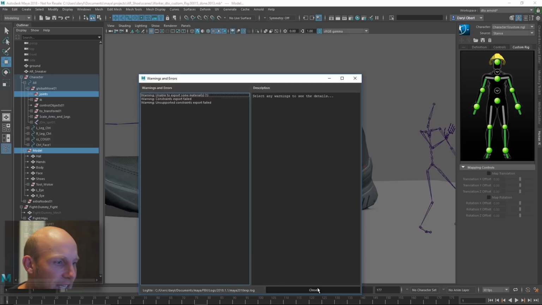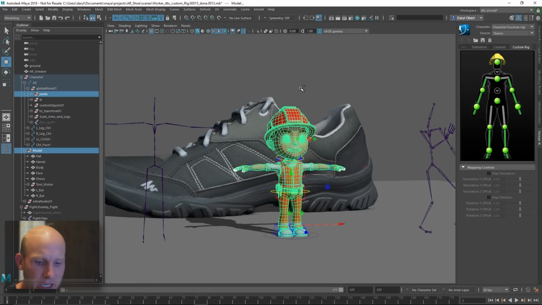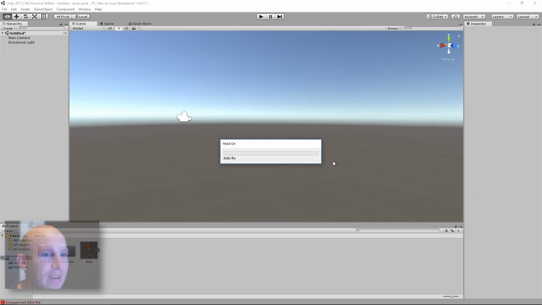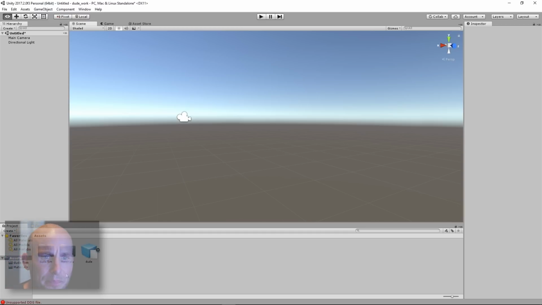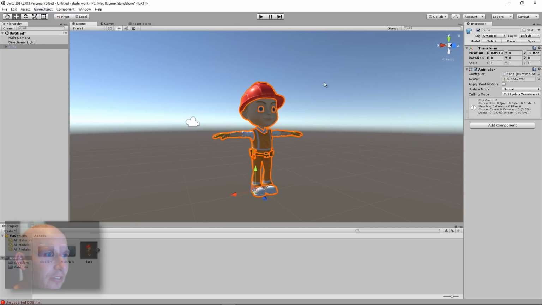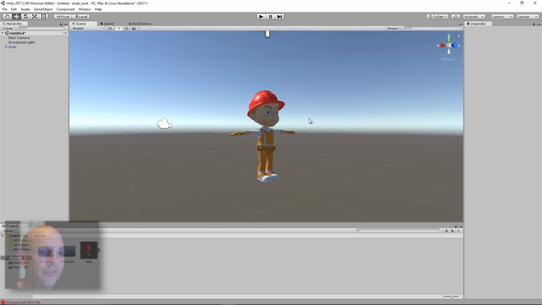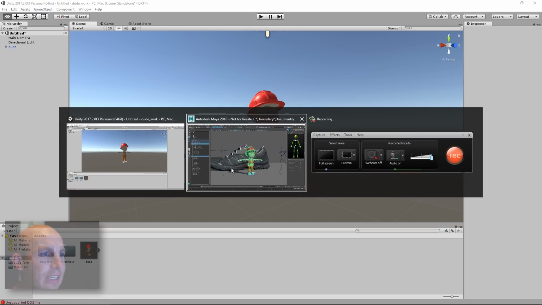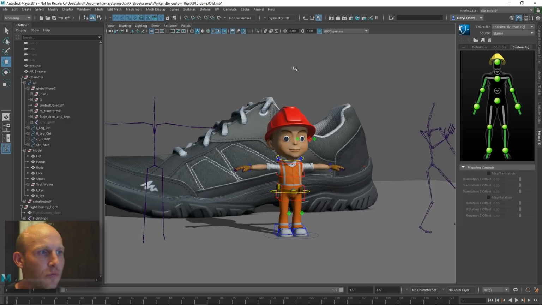So with that done, we can now jump over into Unity, and you'll see that we've now got our character coming in, and he's here. So if we just drag and drop that guy into our scene, you can see there's our little guy hanging out. So pretty straightforward. There's no animation on him yet. So now we're going to jump back into Maya and get some animation to bring into Unity.